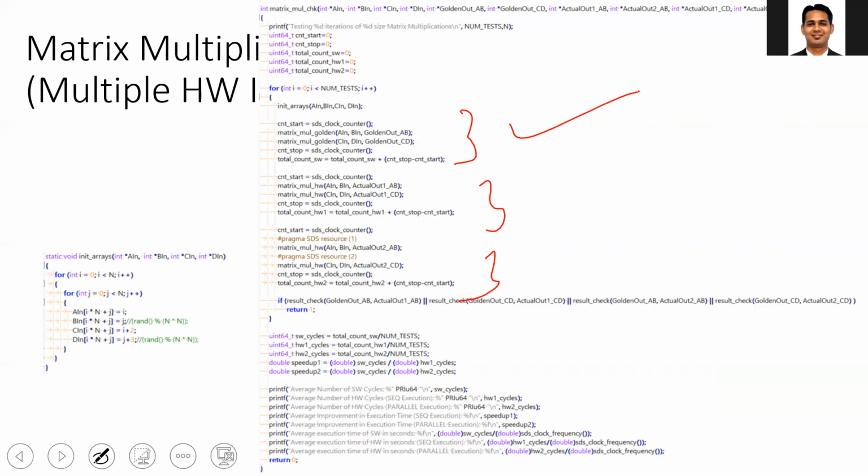Then I consider the second approach where I implemented only one hardware IP. So what I do, I first call the hardware function and pass the values A and B, and I get the actual out one AB. Then I call the same function again, I pass the C and D, and I get the actual out one CD. So here I'm calling the same hardware IP 2 times.